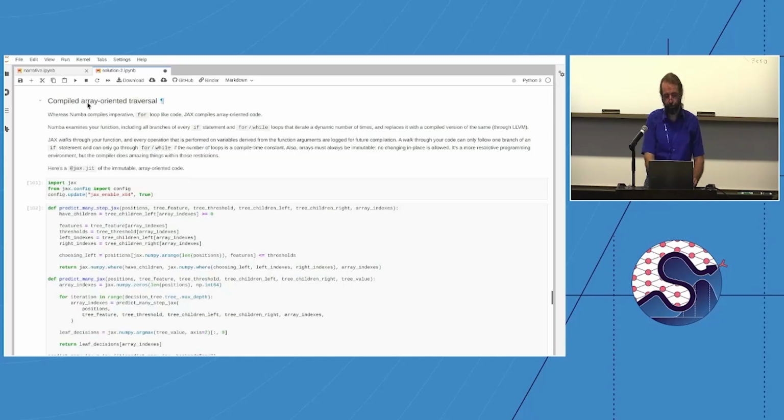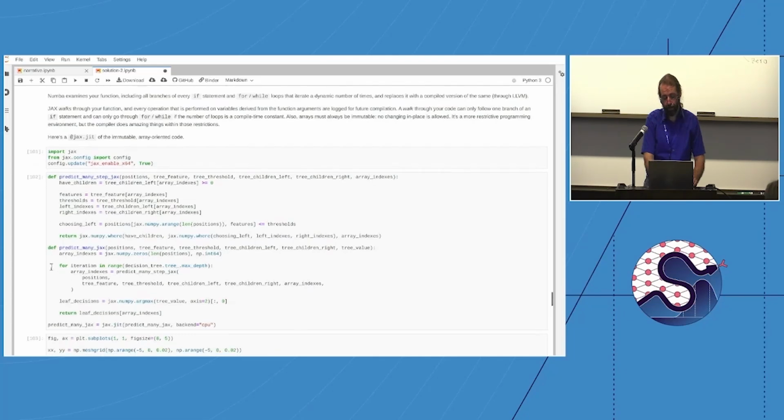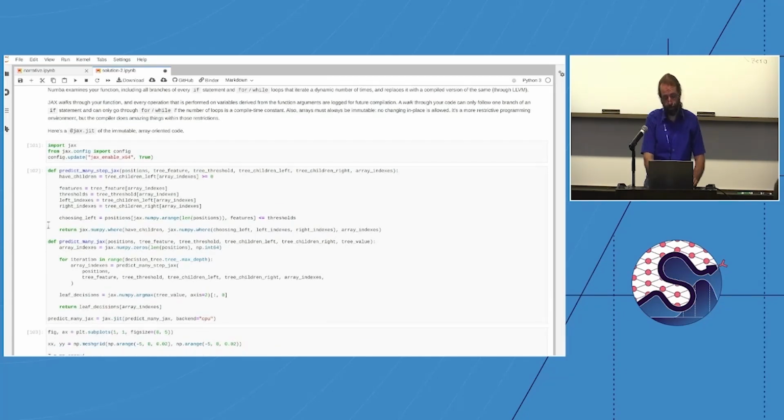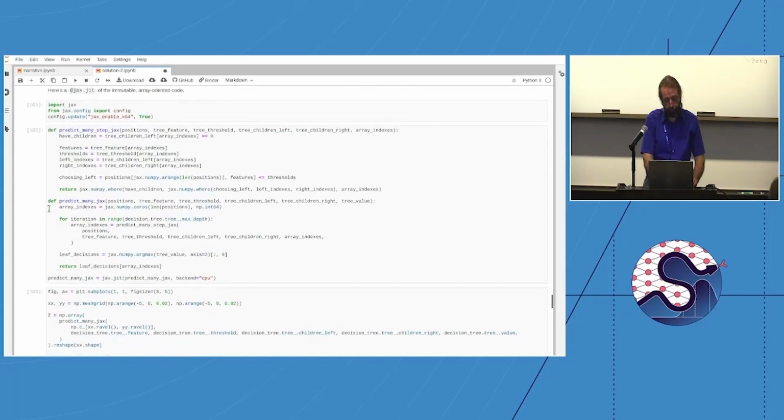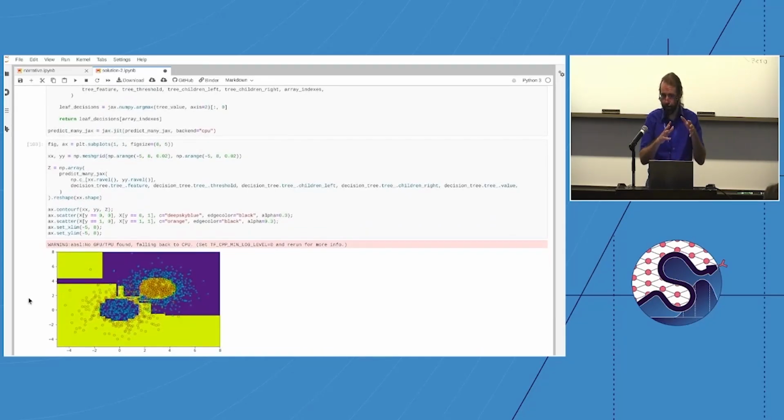And there's an array-oriented traversal, which we can compile because we can take our array-oriented solution as an array-oriented solution, not turning it into for loops, and compile it with JAX. It's the same two functions, just doing a jax.jit. And now we're giving JAX more information about the fact that they're array-oriented.